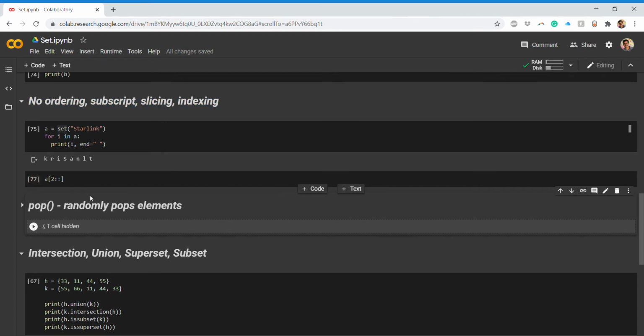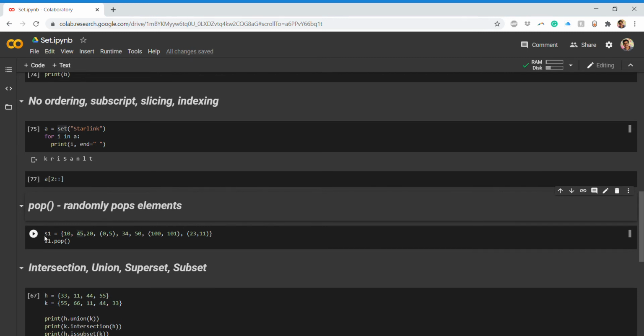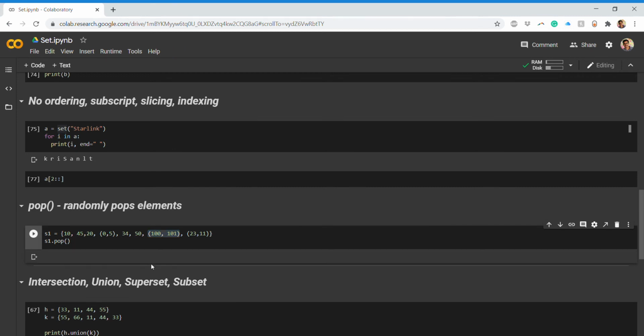Next we move on to something called the pop function. I've written that it randomly pops the elements. That is true, because now I have considered a set, S1, and inside this I have a tuple. This is permitted, like from our discussion above, we can keep the tuple elements and there are some string elements. Now if I pop one element out of this, it is random, you don't put any index or value, so it does not take that into consideration.